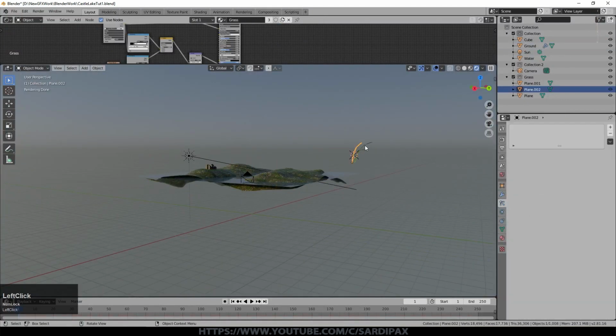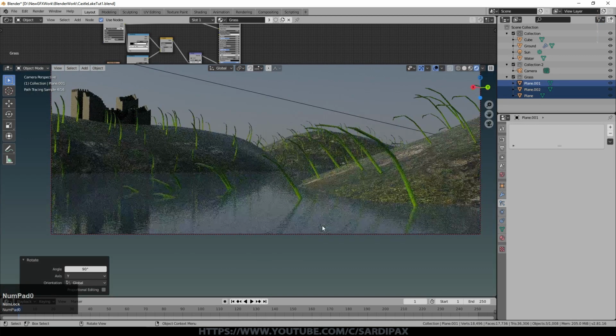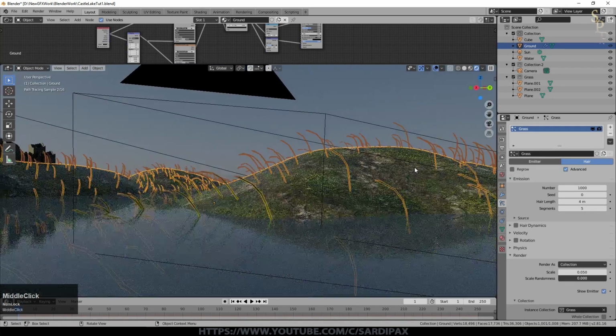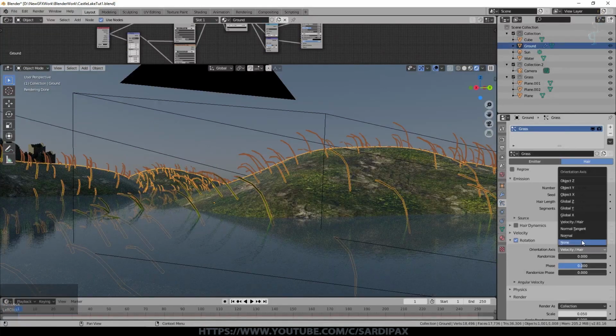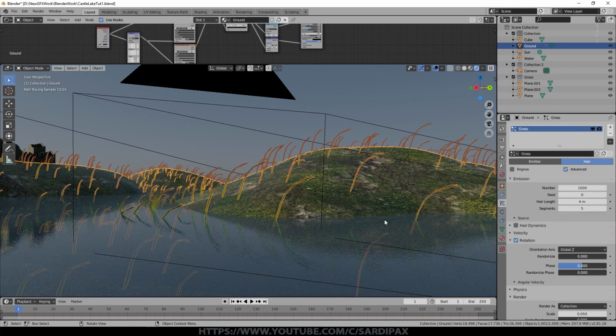And we just need to come up to our collection of grasses here, select them all, rotate Y 90, go back, and there they are. They're roughly correct again. Now, they're obviously rather large at the moment, and they're also a little strange looking. So click rotation and select global Z. So they're all growing up regardless of the angle of the surface from which they're growing.